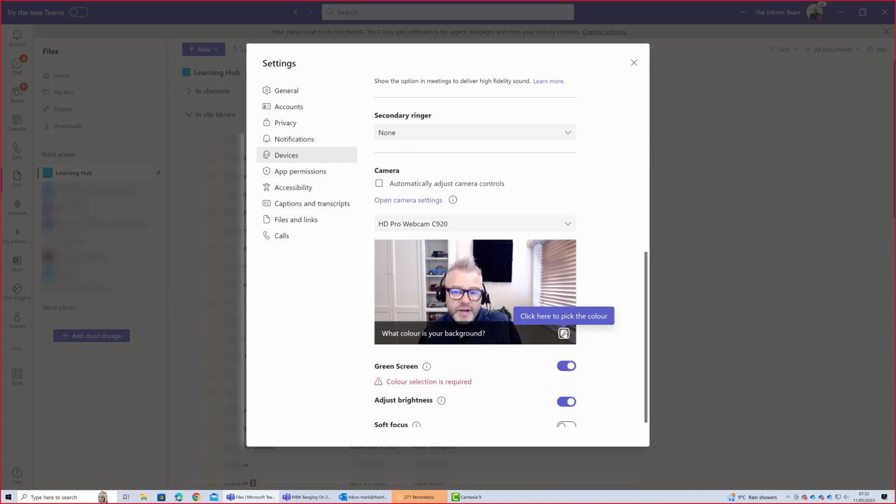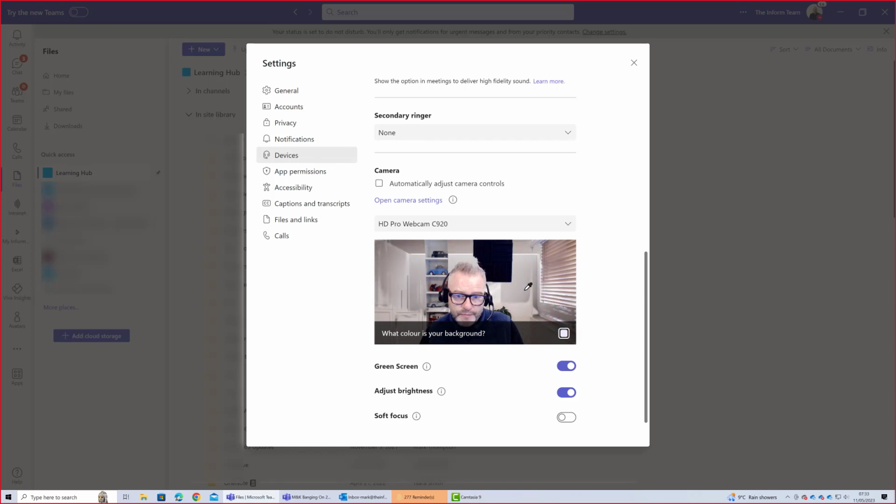Yeah. But it doesn't have to be green now. Look at this. I can click on this little icon here, and I can do a colour picker, and I can pick the colour behind me. So if I'm at home with just a cream wall, I could just choose that wall, and it would take that out.